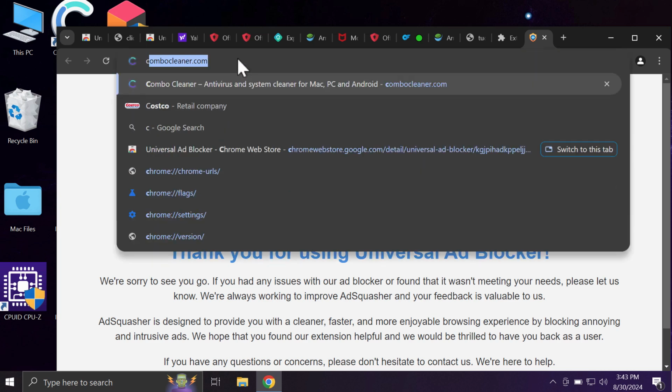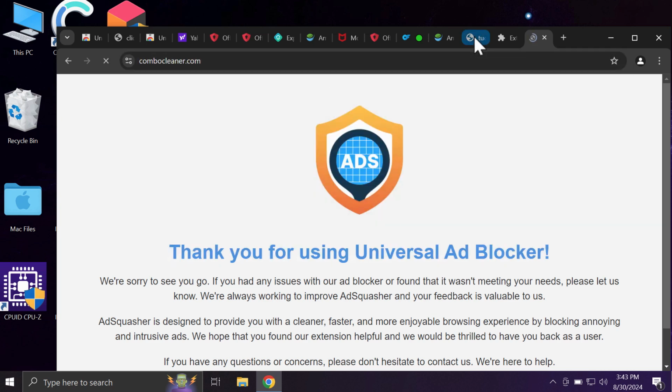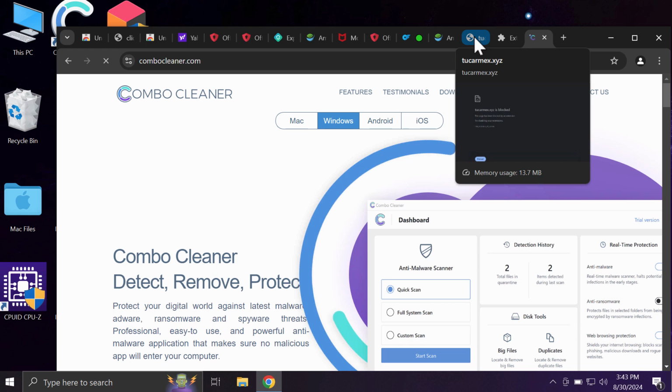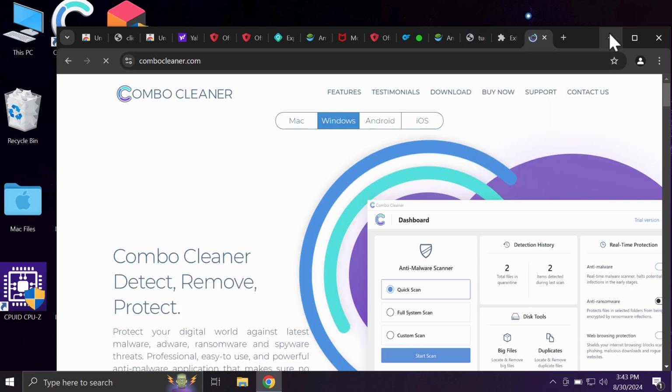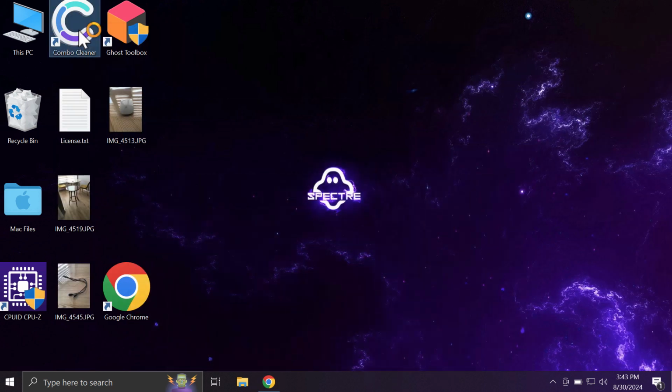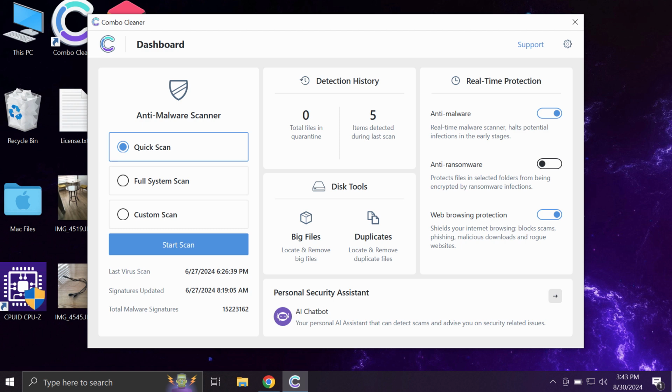Also, I recommend you scan your system additionally with Combo Cleaner, which you can get on the page combocleaner.com. Download it, install it, and once it is installed, start scanning your system with its help.